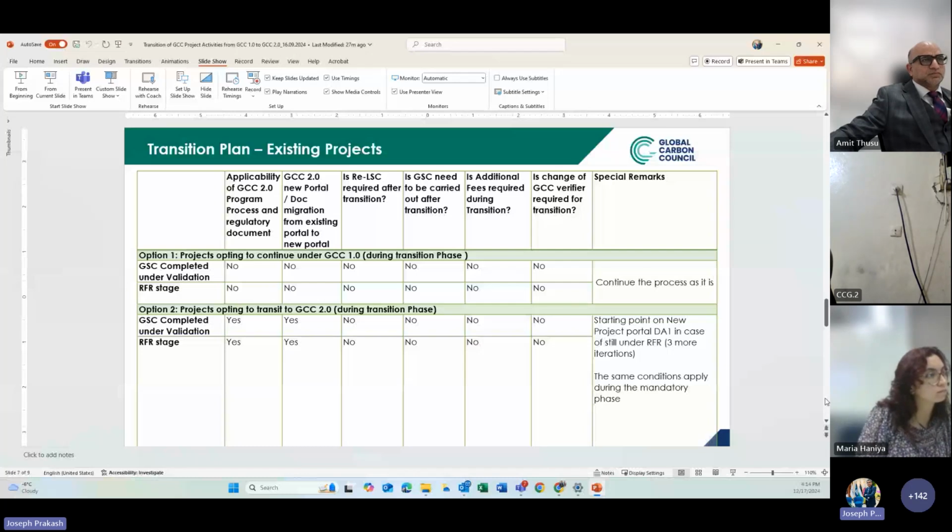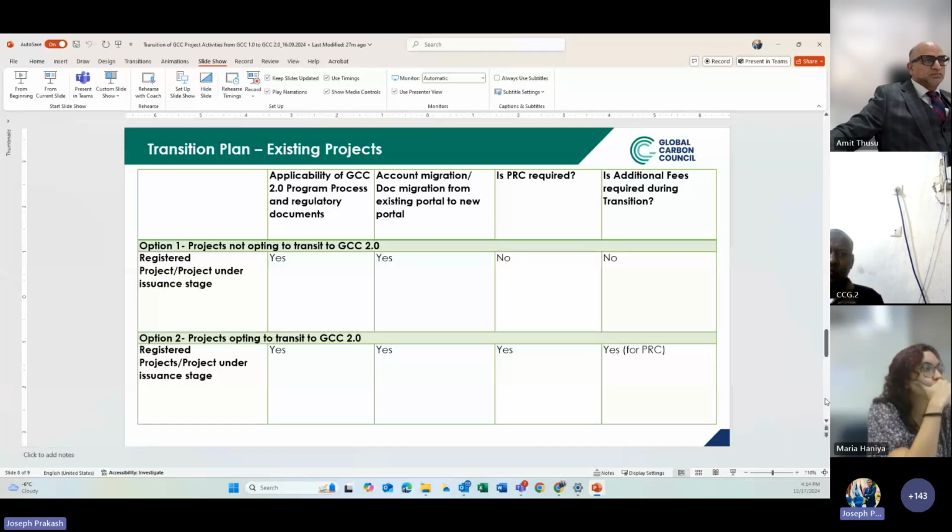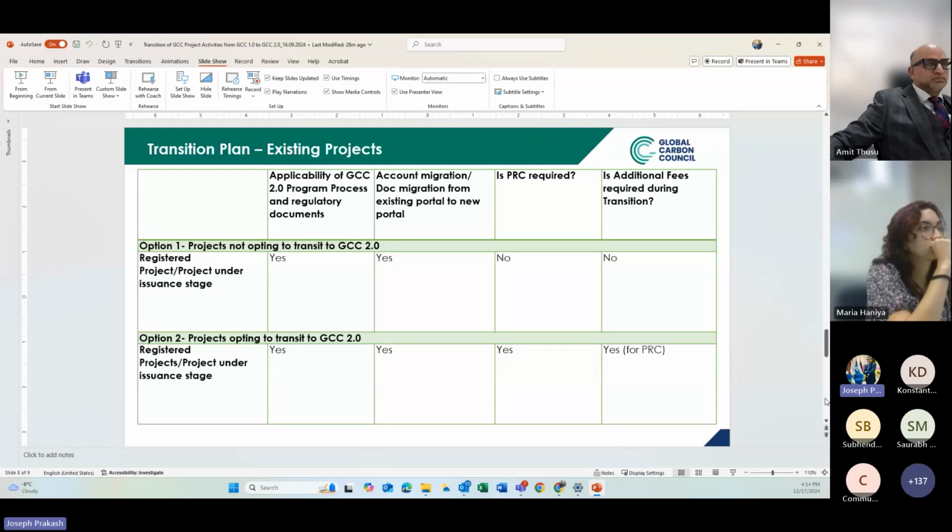Then what happens to the project which is already registered or at issuance stage? If it's already registered under 1.0 or at issuance stage under 1.0, those who don't want to transit to 2.0 can continue in 1.0, getting issuance and everything under 1.0. But they will follow the program process of 2.0, where we have the 3 rounds of detailed assessment and so on. And the document process, the templates, they will follow 2.0. If they don't want to go to 2.0, there's no issue if the project is already registered or at issuance stage. I hope this is very clear.